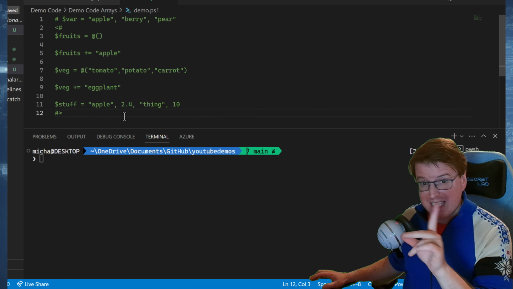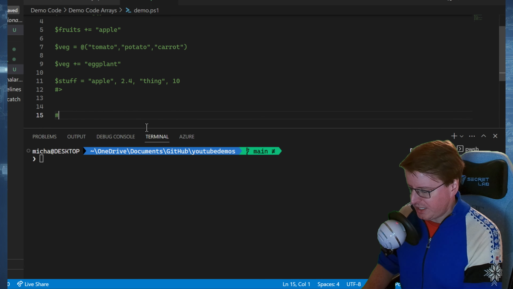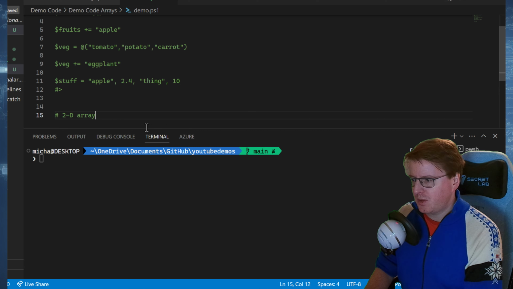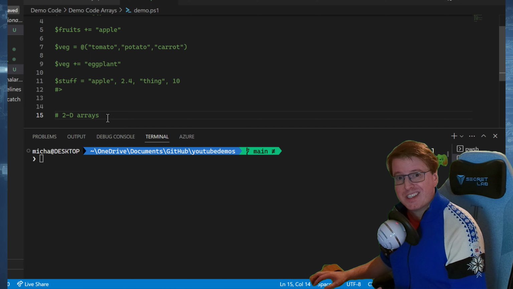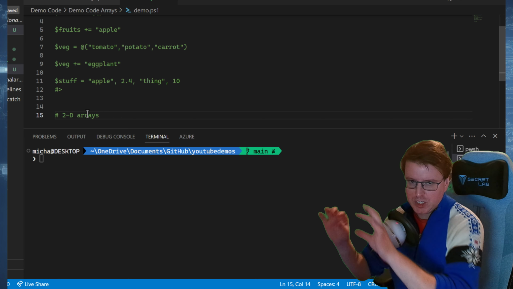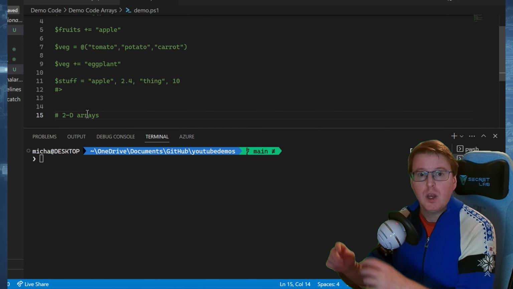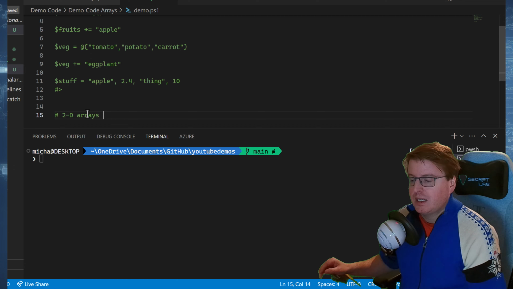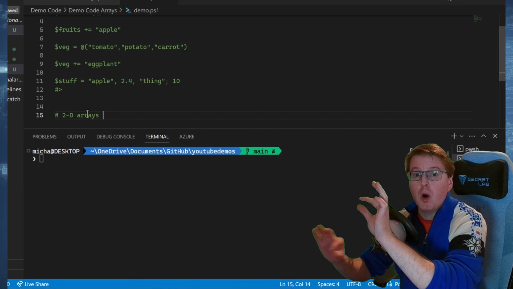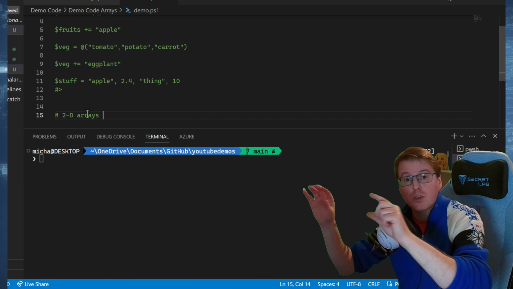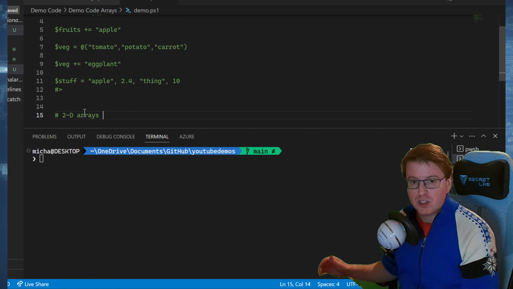Anyway, continuing on. We need to talk about 2D arrays. We can change the way this works. What we've just seen is a one-dimensional array. It's just a single line with multiple different elements inside it. We can create 2D arrays. These are kind of like matrices of data. If you can imagine grids of boxes, we've got individual rows and we've got columns within this 2D array.